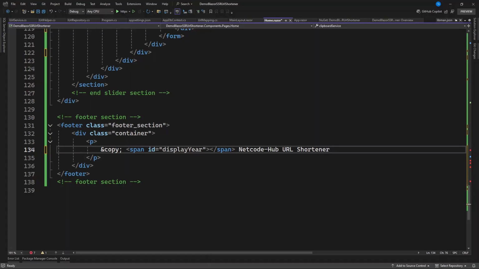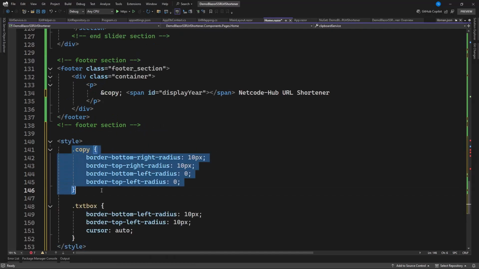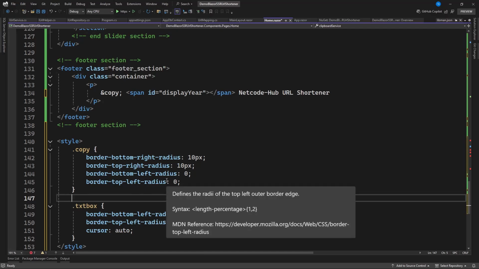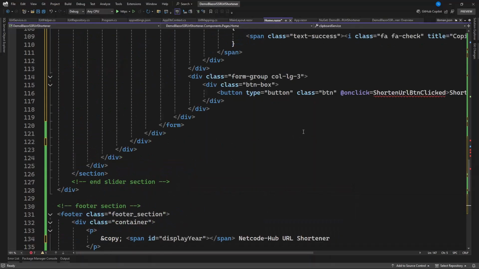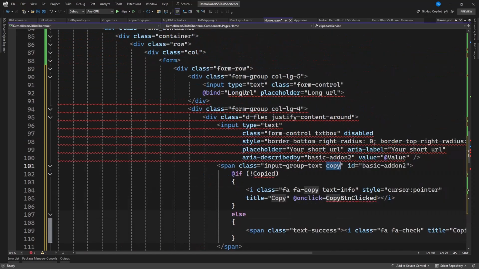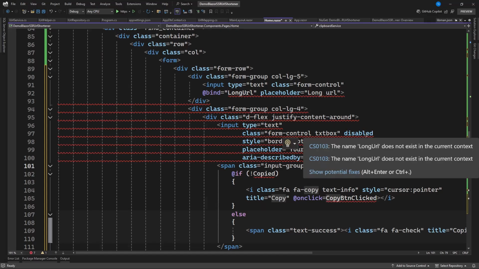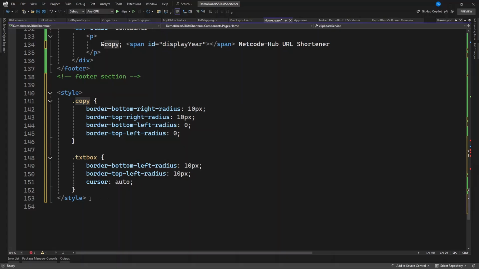Great. Now, we need to specify some styles. I think I have them prepared beforehand, so I'm going to grab them. It's quite simple, so you can pause the video and I'll put them in. From the copy, you want to make sure we have some radius at the corner edges and stuff, making it nicer and also more appealing. And we have the same thing for the text box. So the copy here is for the class of copy, which is going to be the text span, because it is a copy. And the txtbox is for this input, which is disabled and is going to display the shortened URL. Now let's look at the code section.